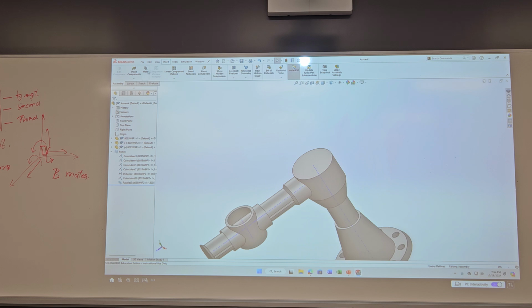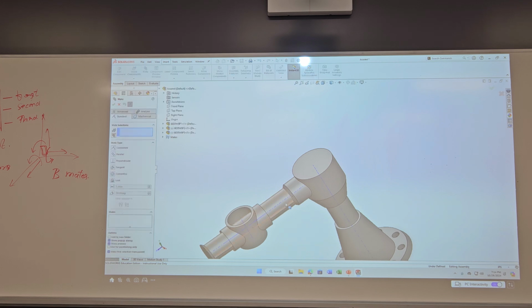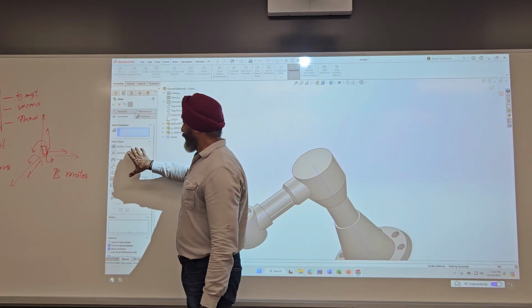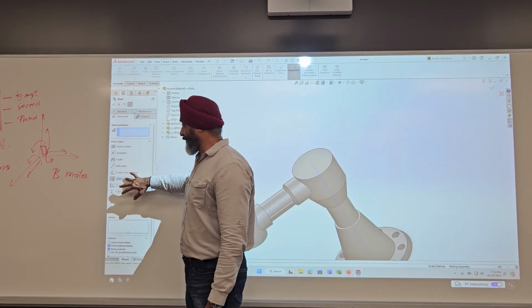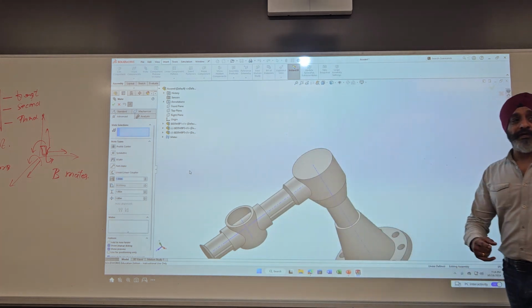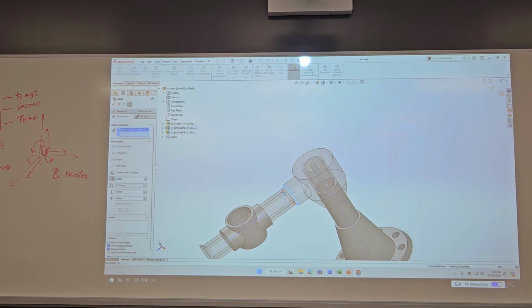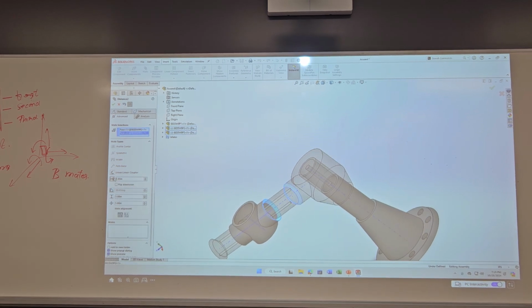Okay, so now if we look at this mate here, we are going into a little bit of advanced, but I still want to give you that information. When we go into the advanced, you have center, symmetric, path, all the high-end mates. We don't need those, but we can use this one here, minimum distance and maximum distance. So we can make those two faces, face 1 and face 2. This is the minimum distance. Let's make it 0.